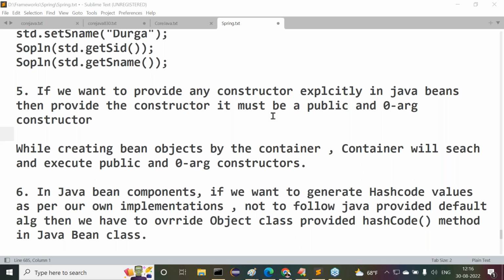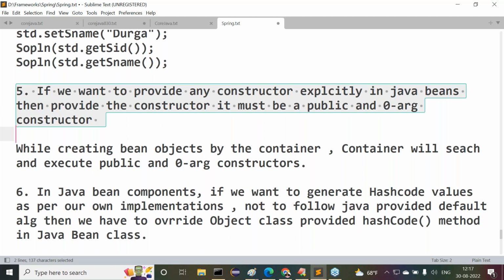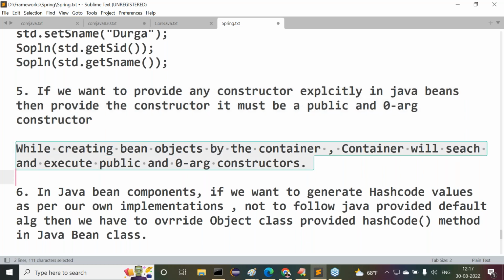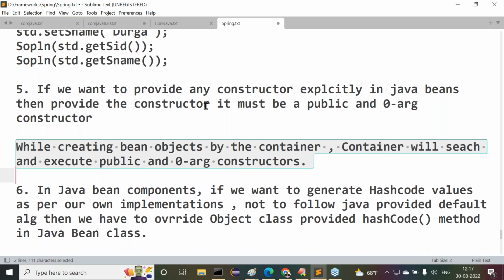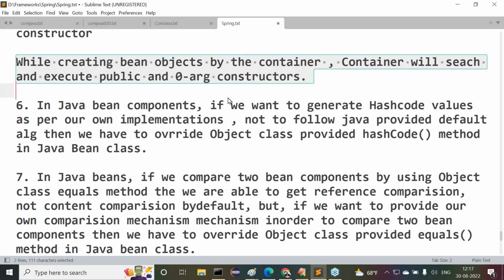So, the Java Beans topic we are understanding. Then, rules and regulations to provide the Java Beans. Next one is, if you want to provide any constructor in a Java Bean component, that constructor should be public and zero argument in general. But depending on the context, we can provide a parameterized constructor, but it should be public. That is confirmed. Next, while creating bean objects, the container will search for and execute the public zero argument constructor, but it depends.